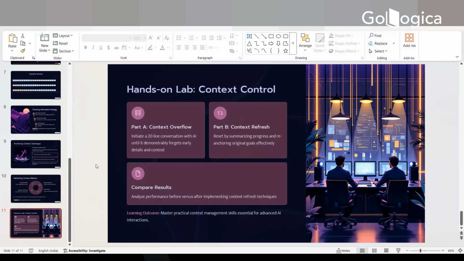So the first thing is context overflow. Initiate a 20-line conversation with AI until it demonstrably forgets early details and context. This is something you can try with a local model if you have Ollama or something installed, because they have very small context windows. You can try doing longer chats with them and they will perfectly demonstrate that. So that can be done.